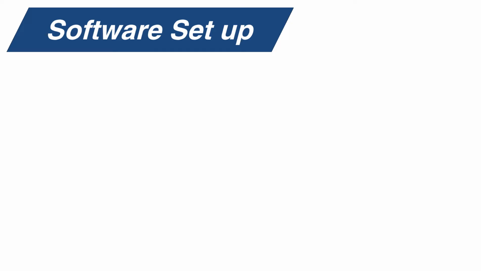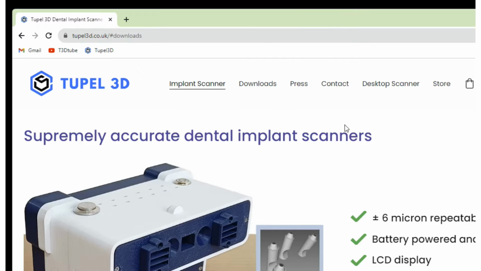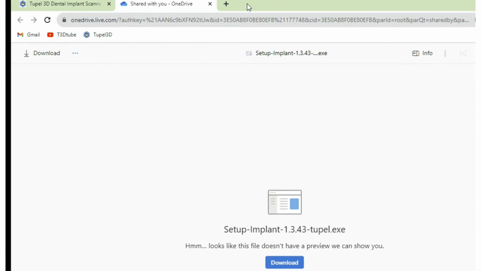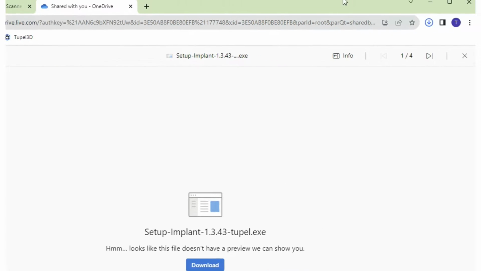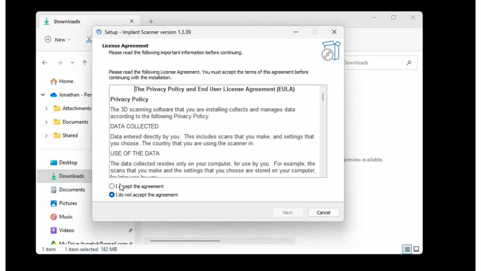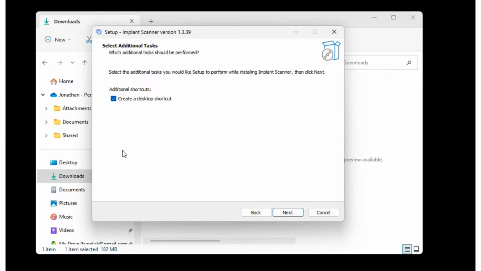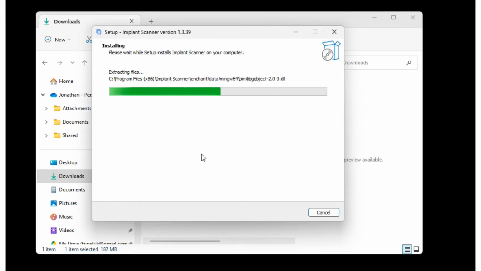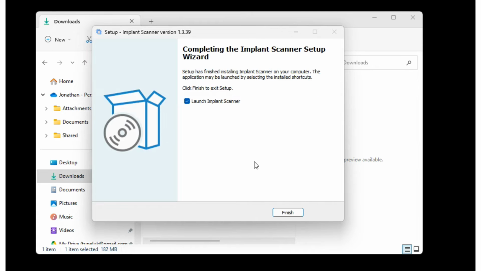So that's the basic usage, but let's go through the whole process one more time in full detail. You'll find the latest version of our PC software on our website. We download it and install it. Now, when we've run it, we have to set it up.